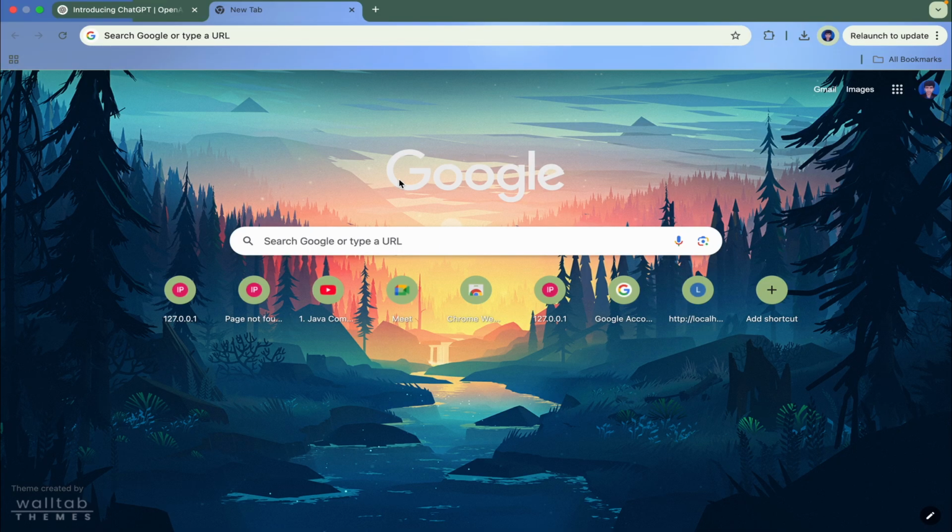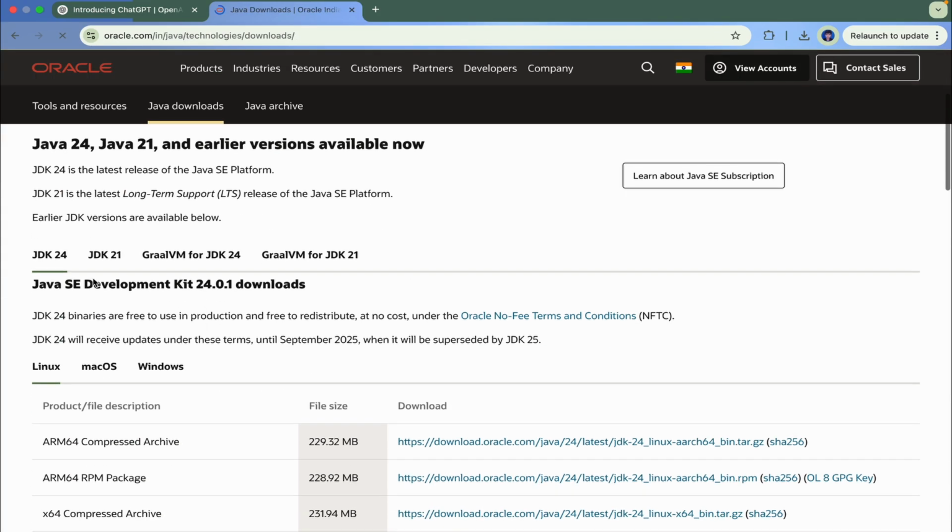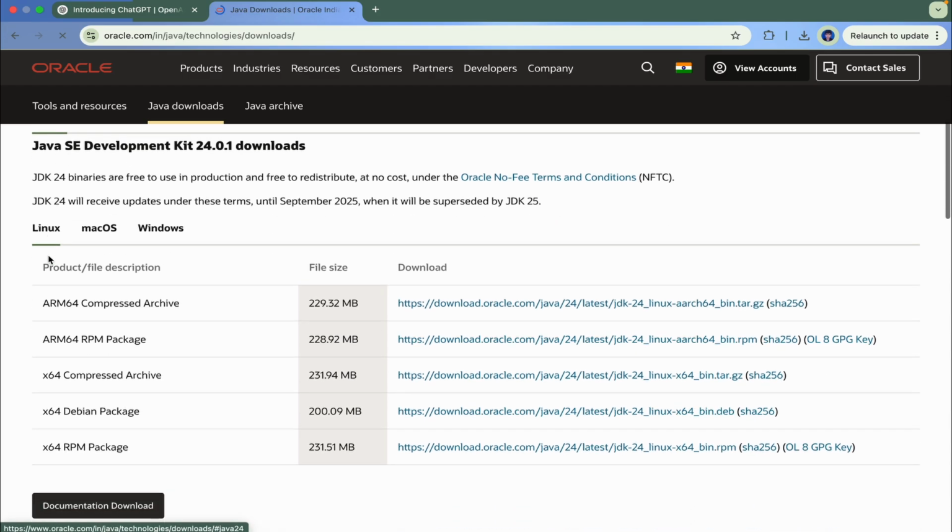First of all, you have to open your Chrome browser. In the Google search bar, you have to type JDK download. You have to go through this website of Oracle Java downloads, Oracle India. JDK 24, JDK 21, I would suggest you download the latest version.